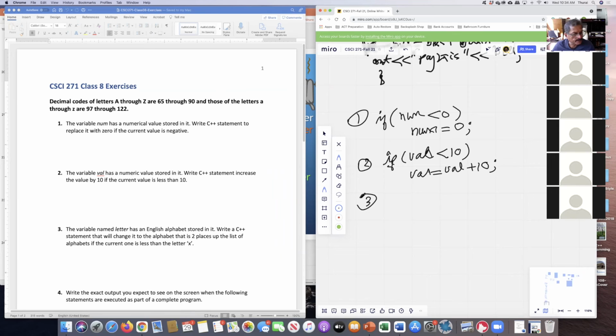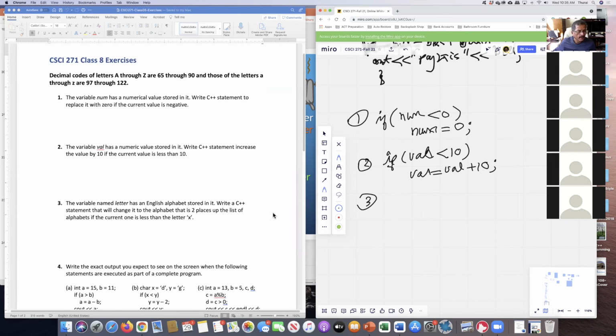Very good. Third one, the variable named letter has an English alphabet stored in it. Write C++ statements that will change it to the alphabet that is 2 places up the list, if the current alphabet is less than X. So if the current value of the variable letter is less than X, then we want to replace it with 2 letters up the list. So let me explain how to get 2 letters up the list.